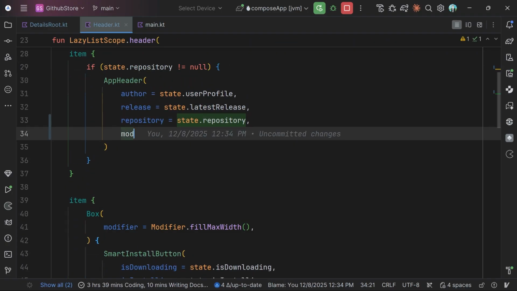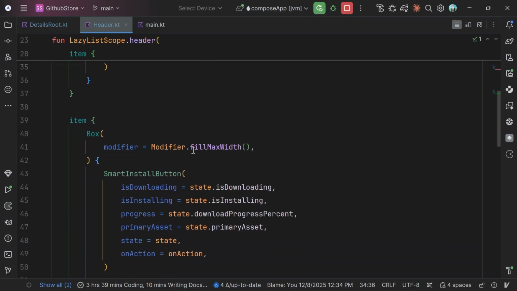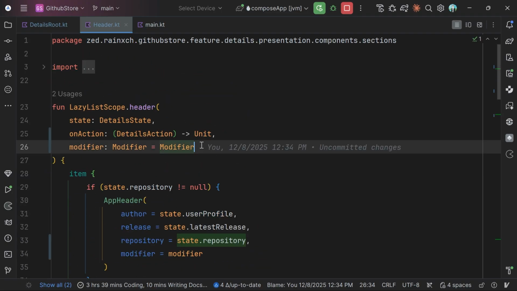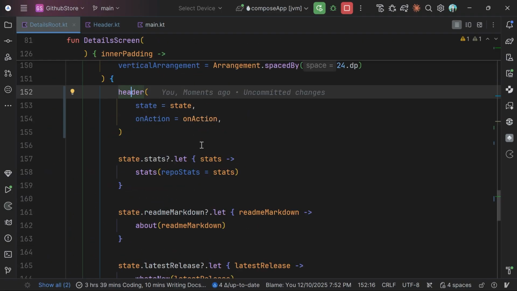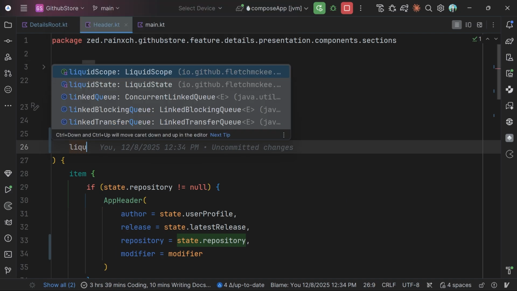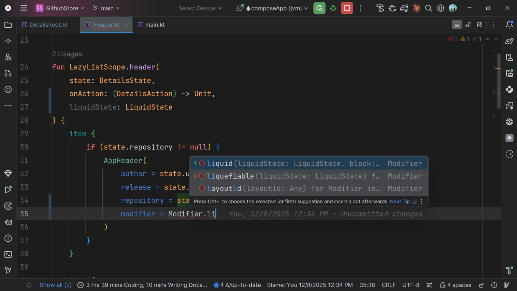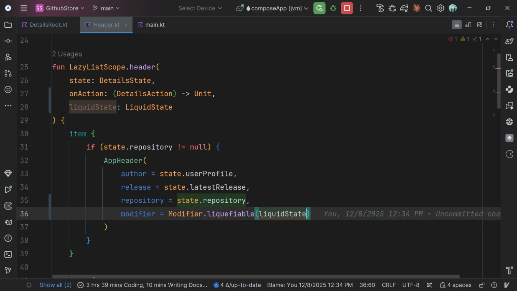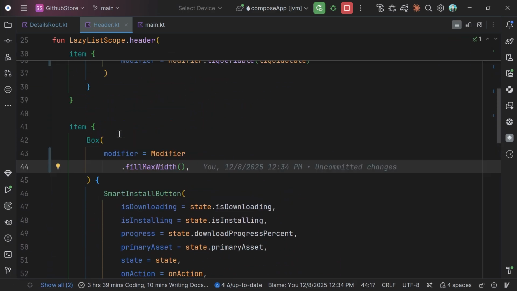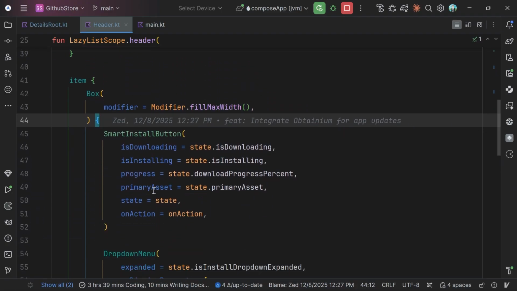Let's put it here. Modifier is modifier. Also here. I'm not sure, but okay, we want to pass not the modifier itself, but the state. Liquid modifier, liquefiable liquid state. Get this. And also, okay, we are not going to put it in the box itself, but to its contents.